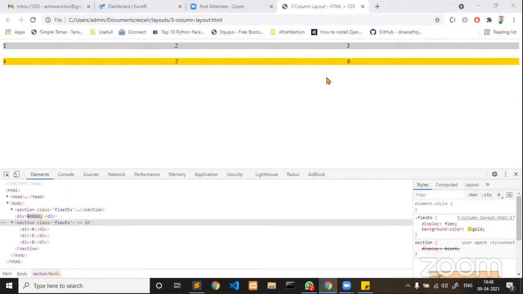Yes, sir. Okay. So this is how the float property is used to create a layout. Similarly, you can also use the flex property. The flex property is flexible enough. Tomorrow, if additional new elements come into a flex container, then the parent will automatically adjust and share the space among its children.